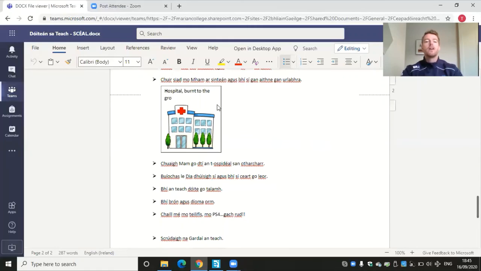This paragraph here, hospital, burnt to the ground. That's what it should say there. So chuig, her car, mam went to the hospital in the ambulance. Buíochas le Dia dhúisigh sí, thankfully she woke up, she was fine. Dóite go talamh. So if dóiteán is a fire, dóite go talamh, burnt to the ground. These emotions should be familiar to us. Brón, díomá. Chaill mé, I lost, is a verb.